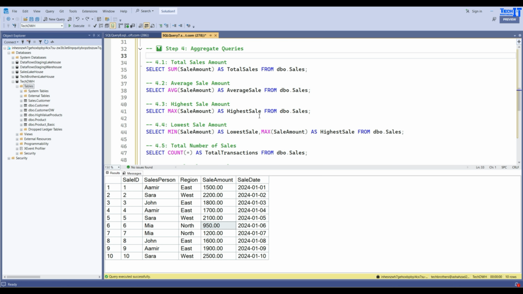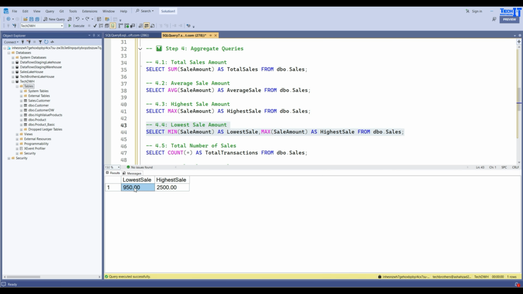Now if I would like to see the smallest value, or min value, that's the 950 right here. So instead of just scrolling through the values, I can use the min function here. You say select min of sale amount as lowest sale. Also, I can use the max value in the same query to show you min and max. I have used both in the same query just to demonstrate for you. Now you can see right here the lowest sale and the highest sale.